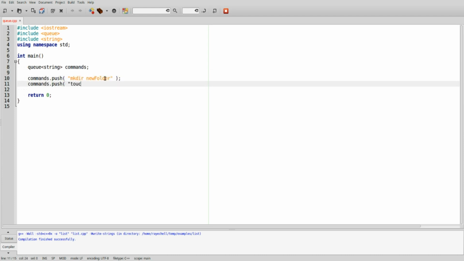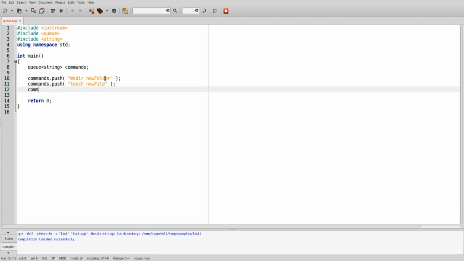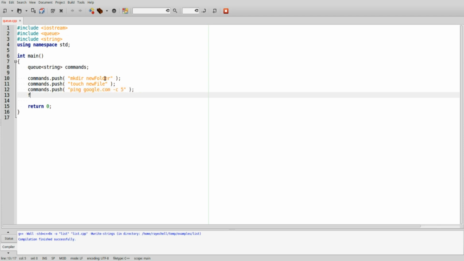So we can do a few of these. These are all just command-line commands that work with Linux, and I'm just putting some really basic ones in there. So we could say ping Google 5 times, ping Yahoo 3 times. So these are only adding items to the queue. We haven't done anything with them. We'll have to iterate through the queue and pull things out one at a time.